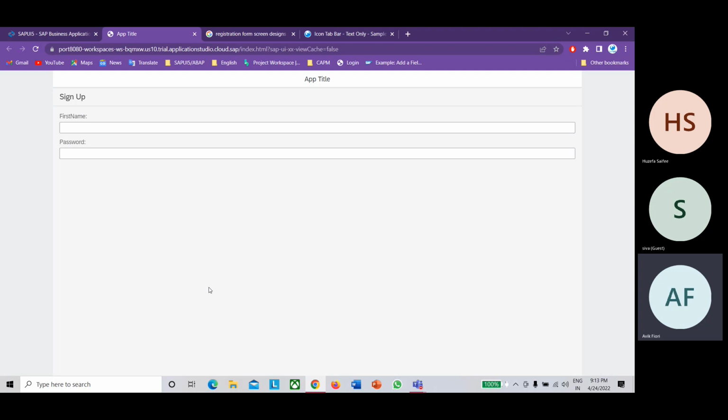So what we have done: for the view, if I want to design a page, generally all the controls and the XML syntax, each and everything I will do inside the view part. When it comes to screen designing, we prefer the view.